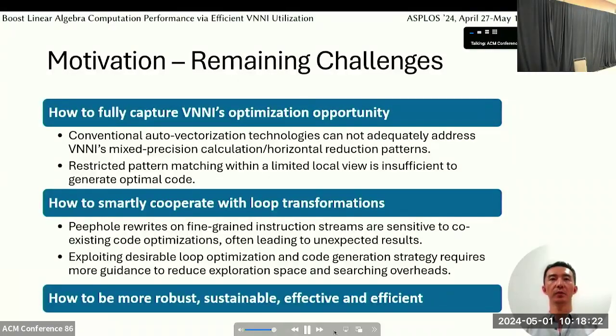Tackling these issues, we try to solve the remaining challenges listed here. When this cross-loop computation pattern cannot be easily captured in a limited local view, we first consider how to fully capture these optimization opportunities. Besides, because vectorization and VNNI operators are sensitive to coexisting optimizations and therefore generate unexpected results, we consider how to smartly cooperate with loop transformations in a more efficient manner than other frameworks. Eventually, we are looking for a more robust, sustainable, effective, and efficient compilation approach.